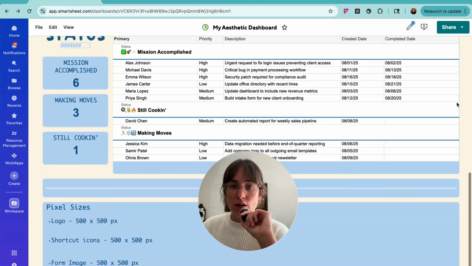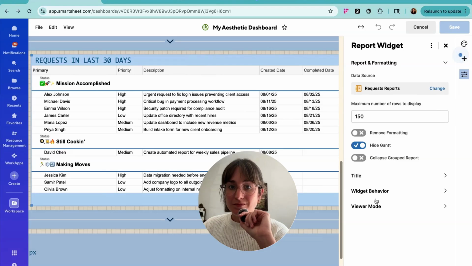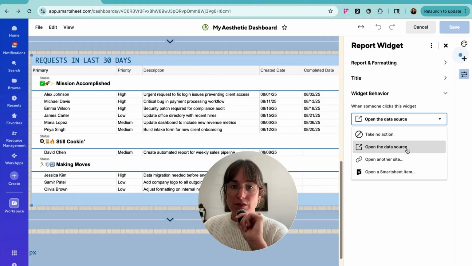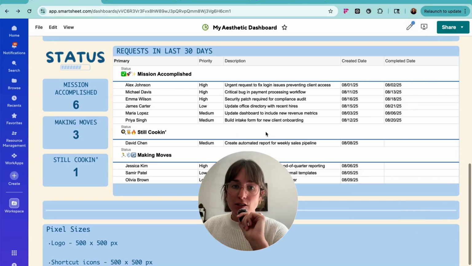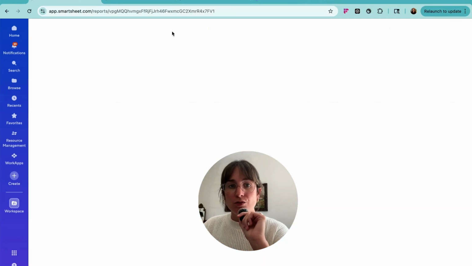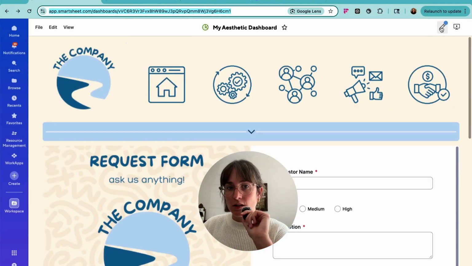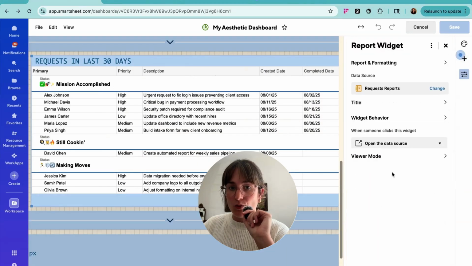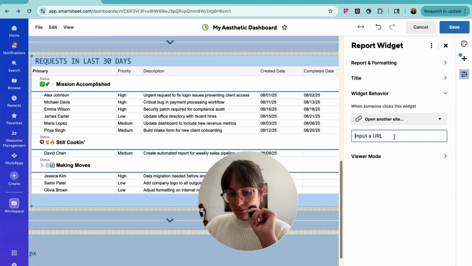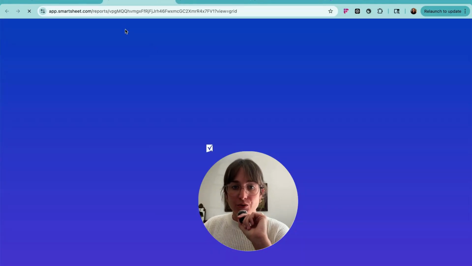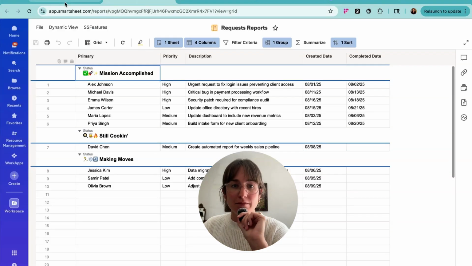And just in case you don't know, the way to make this clickable is go back to this widget behavior and then choose open the data source. And again, if you open this data source, it opens in the same window. But if you grabbed this report hyperlink, and if you wanted to open in a new tab, you can just do that. It'll open in a new tab. Hopefully you learned something new, because everybody asked me how to open it in a new tab. So there you go.